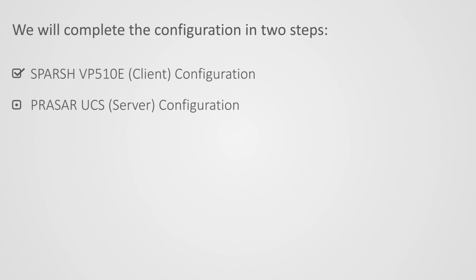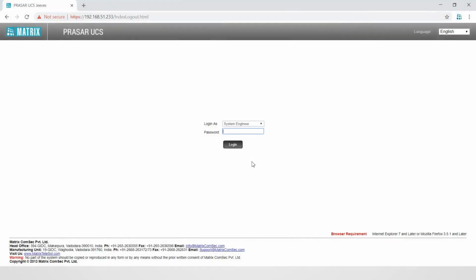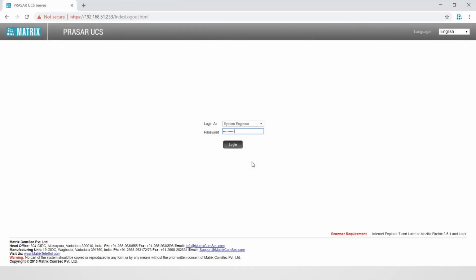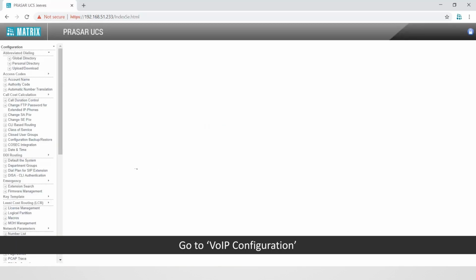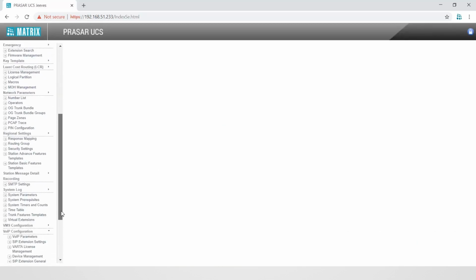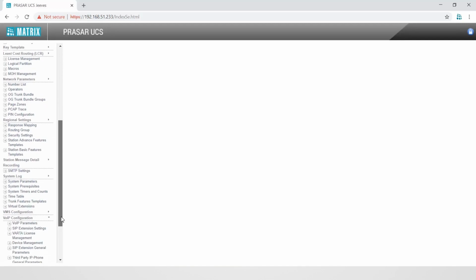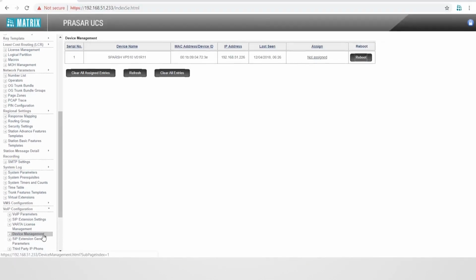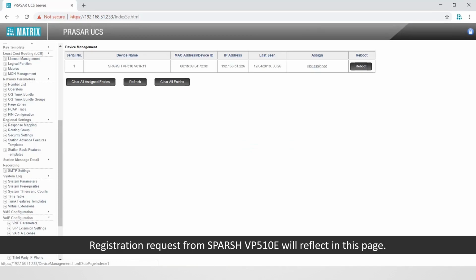Let us move on to the second step of PRASAR UCS configuration. Log in to PRASAR UCS as System Engineer. Go to VoIP Configuration, followed by Device Management. Registration request from SPARSH VP510E will reflect in this page.